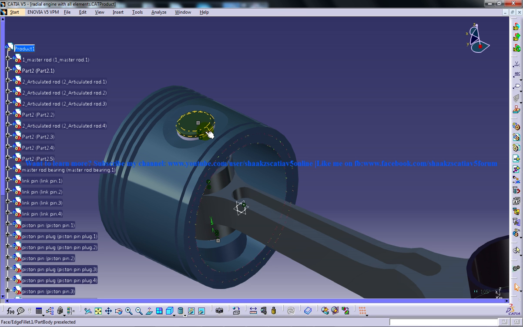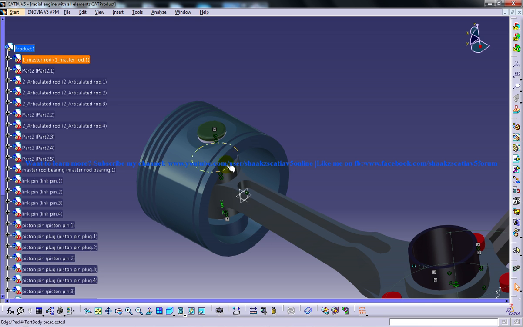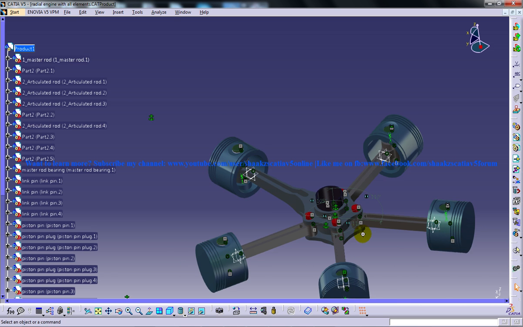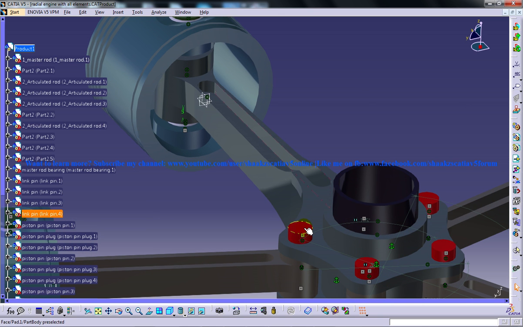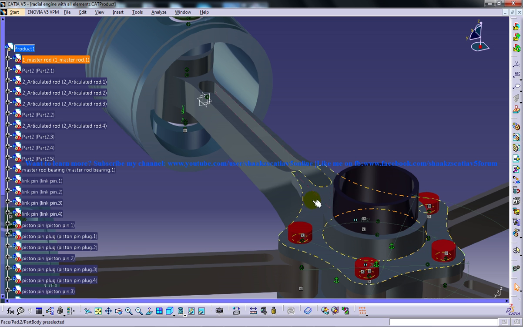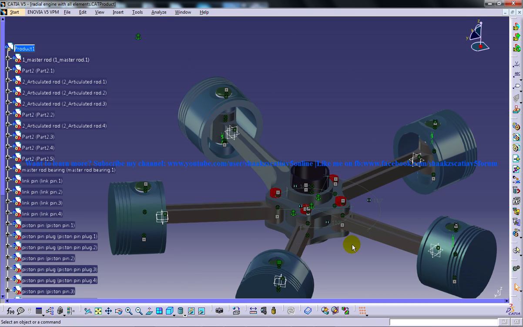This small component over here is called a piston pin plug, and you have the piston pin over here which holds the articulated rod and the piston. Over here we again have some small parts called link pins, which hold the articulated rod and the master rod together.